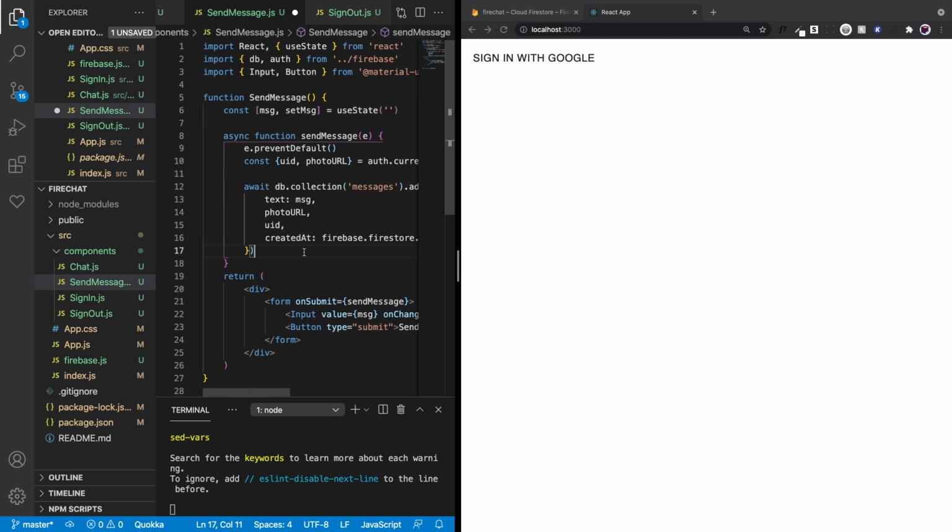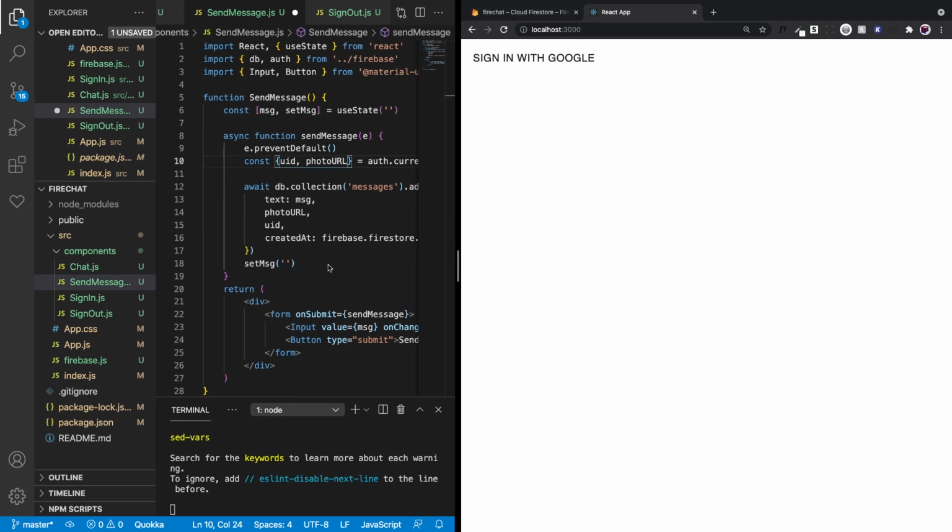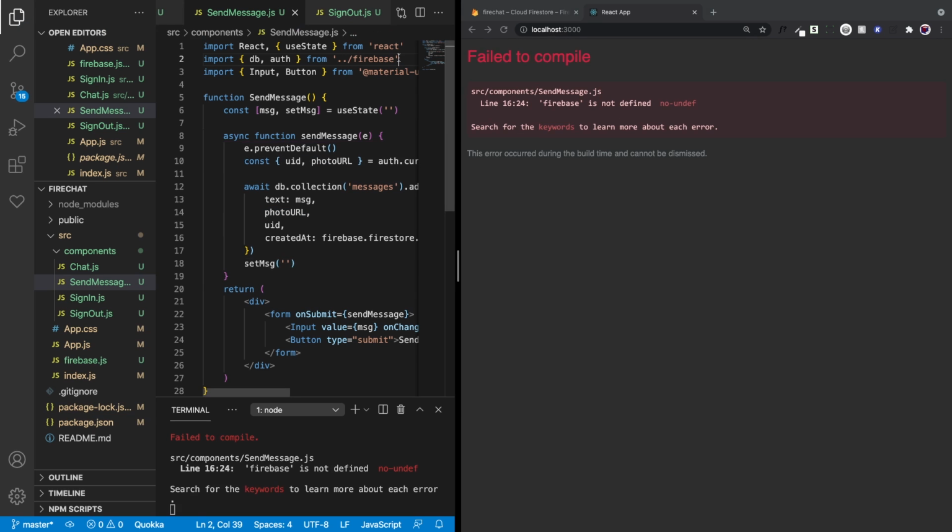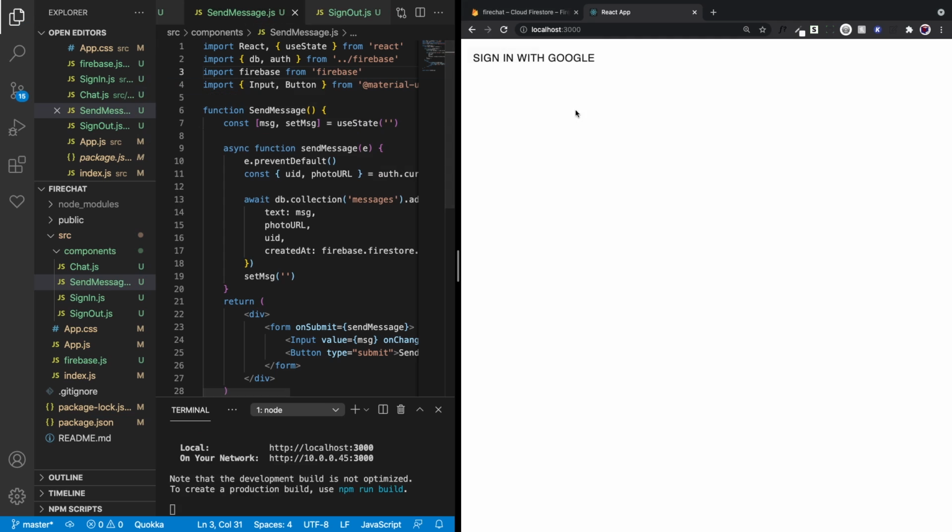And lastly, inside this function, we're just going to empty message. So after we press send and it sends the message to the database, we're going to empty the input box so that the user can send another message if they want to. Now let's save this, and I have to import firebase, and I'm going to sign in with Google, and now I'm going to send a message. Show the moment of truth.